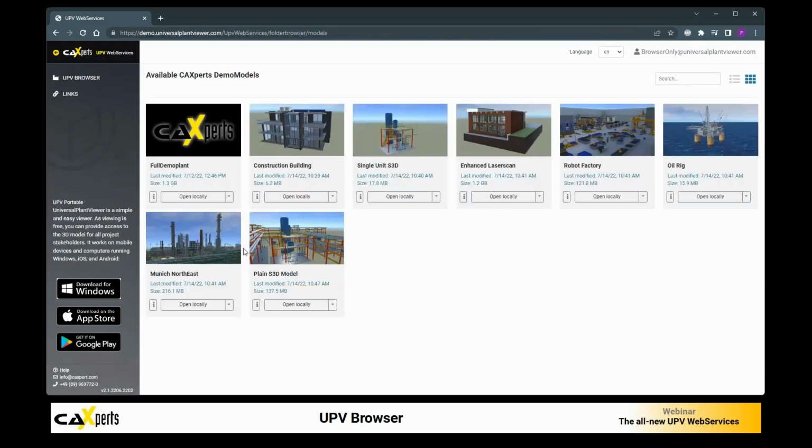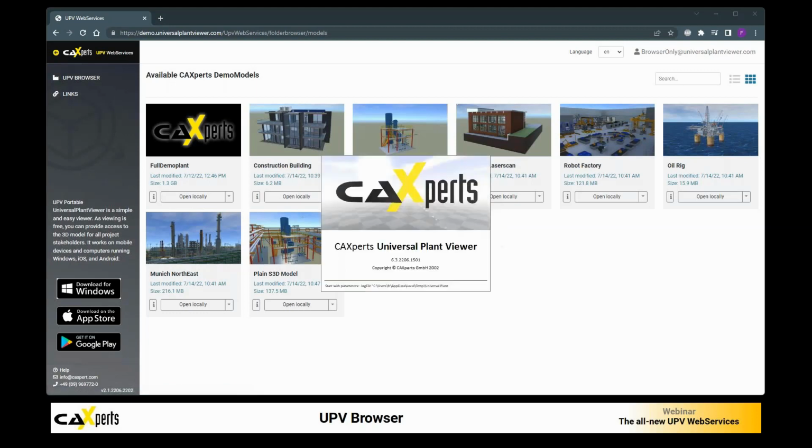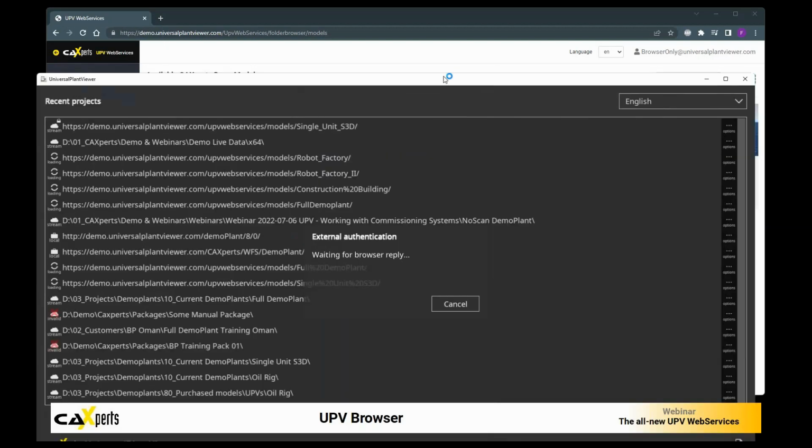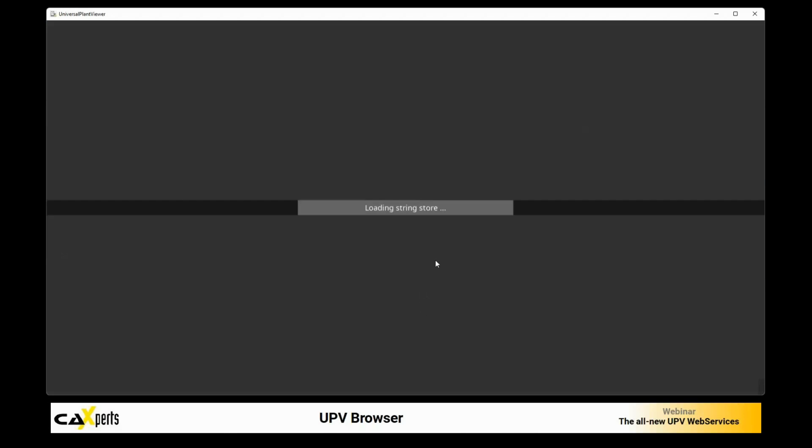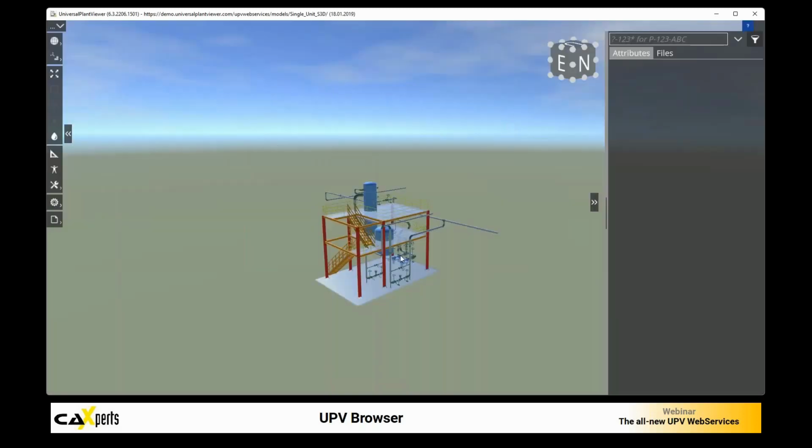So when I log in with this, you see open locally set for all models here. I have two options for the UPV browser, open locally or download to the client. So basically download a cache to make the model available for offline usage. The moment I click on open locally, UPV starts, let me just move it here, and it's calling for an authentication from the server before actually uploading the file to the model here.